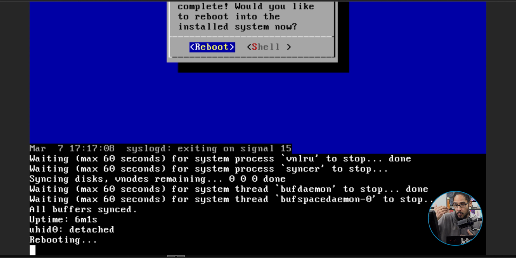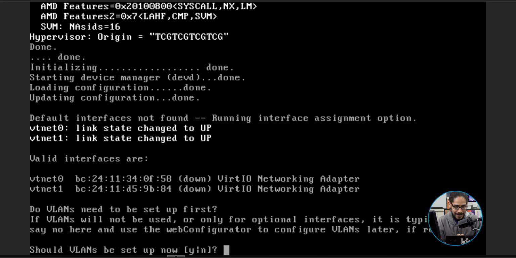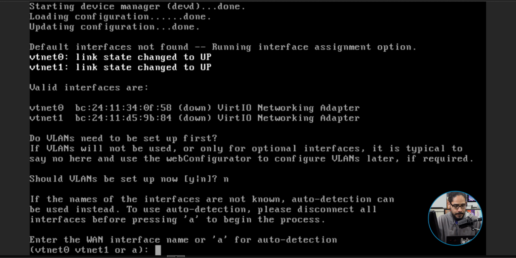Once it reboots, it's actually going to give you the wizard. And the first question is, should VLANs be set up now? Now, I typically do not set VLANs here. I like to set up the VLANs on the portal. I entered N for no, and I hit enter.